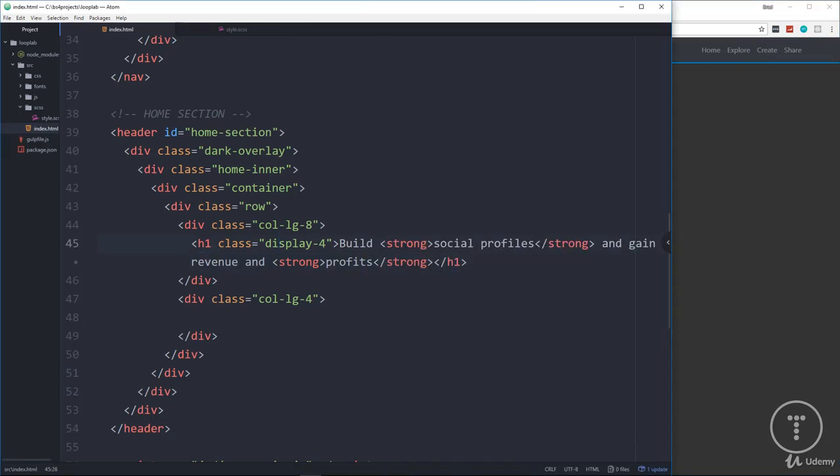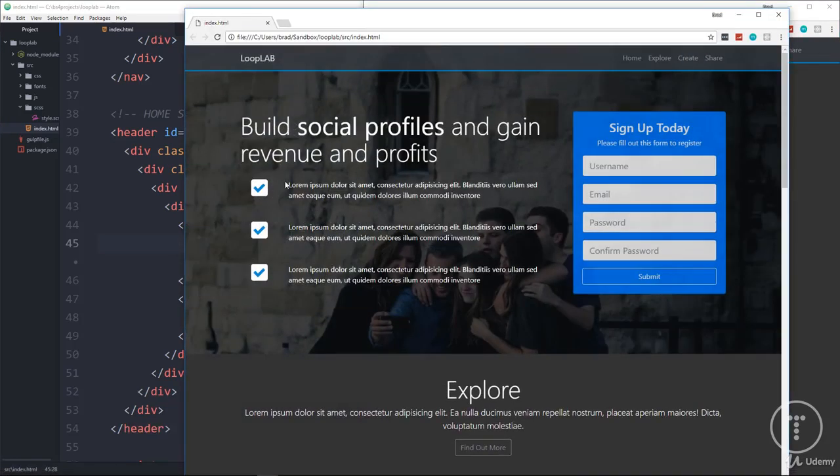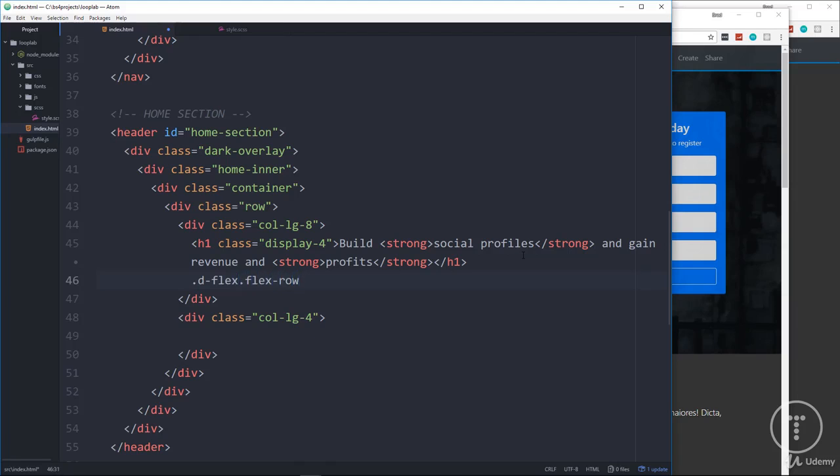So under the H1, what we're going to do is, if we look at the final one, we're going to have these check boxes with some text. Now this is actually going to be a flex row. Okay, so it's going to be, you know, one item here, one here. Each one is going to have a class of d-flex, so display flex. So let's go right under the H1, and let's create a div with the class of d-flex, and we're also going to give it a class of flex-row.